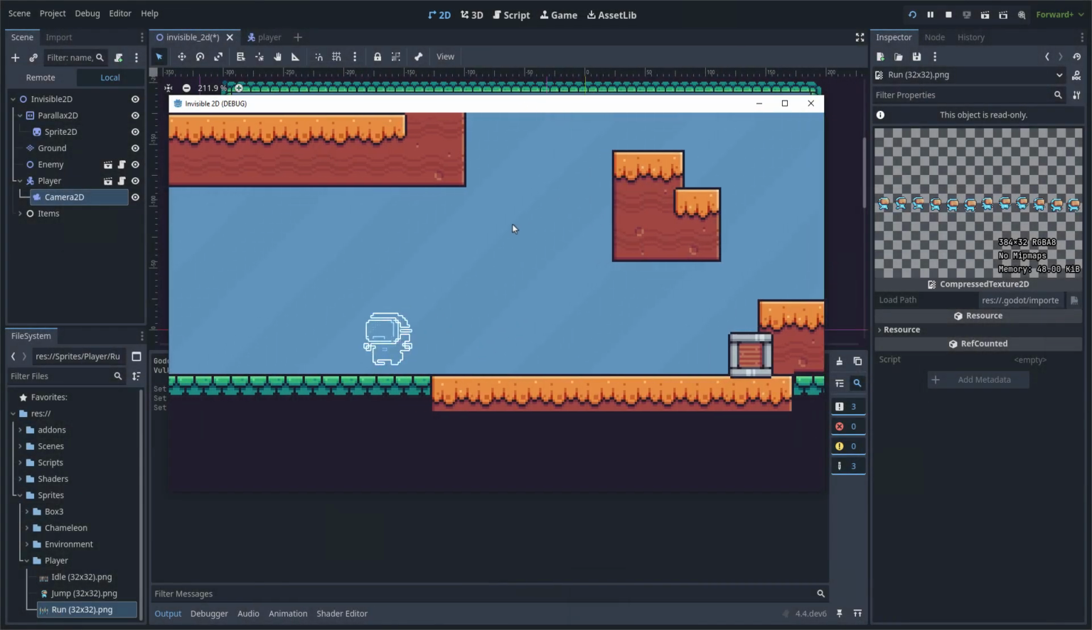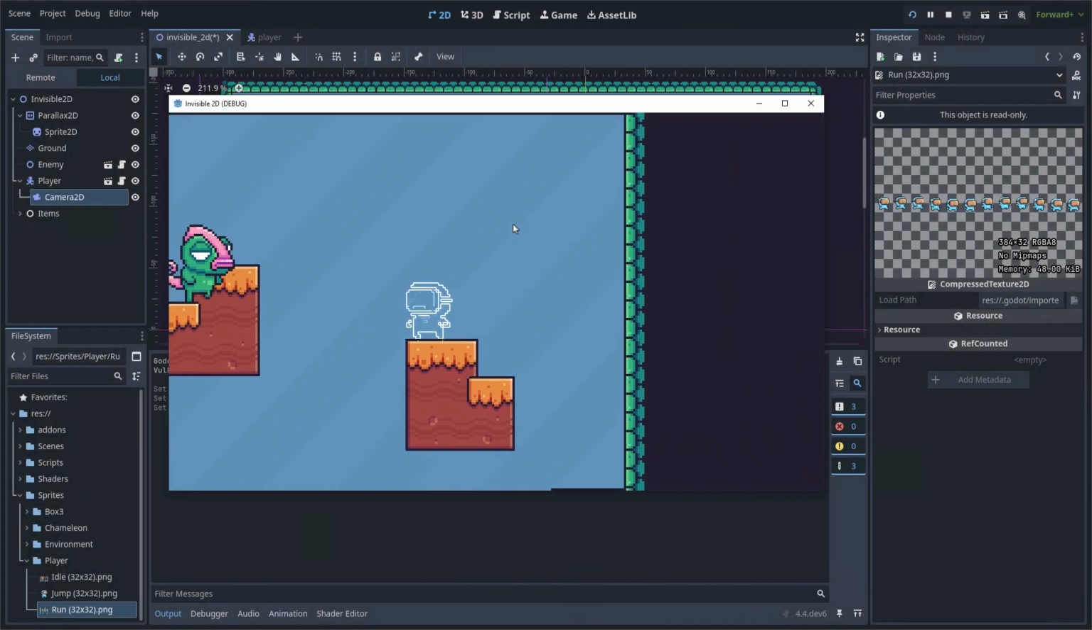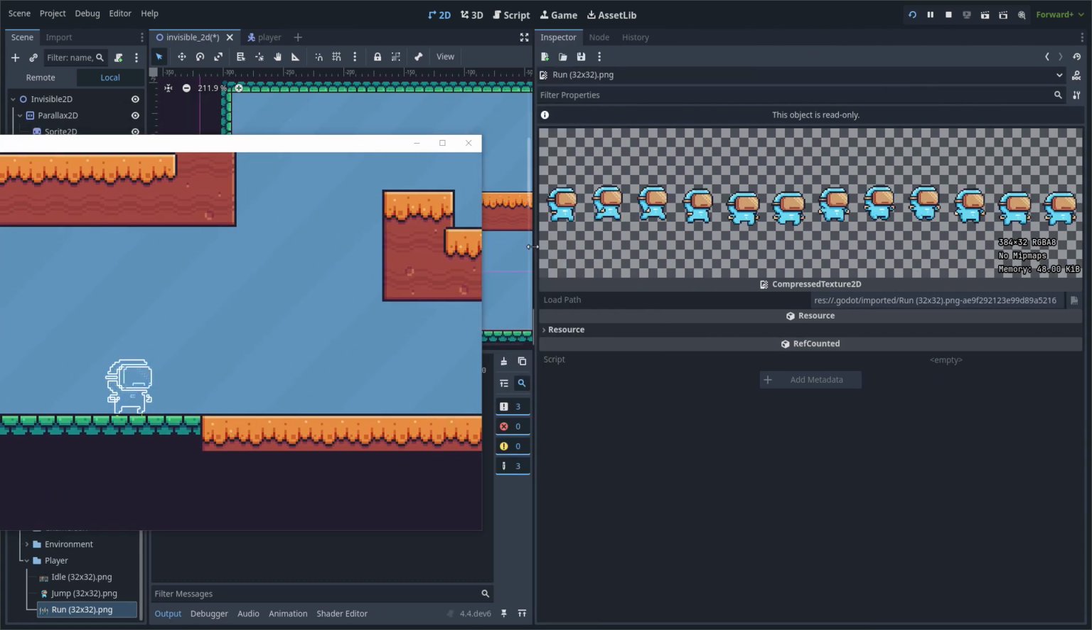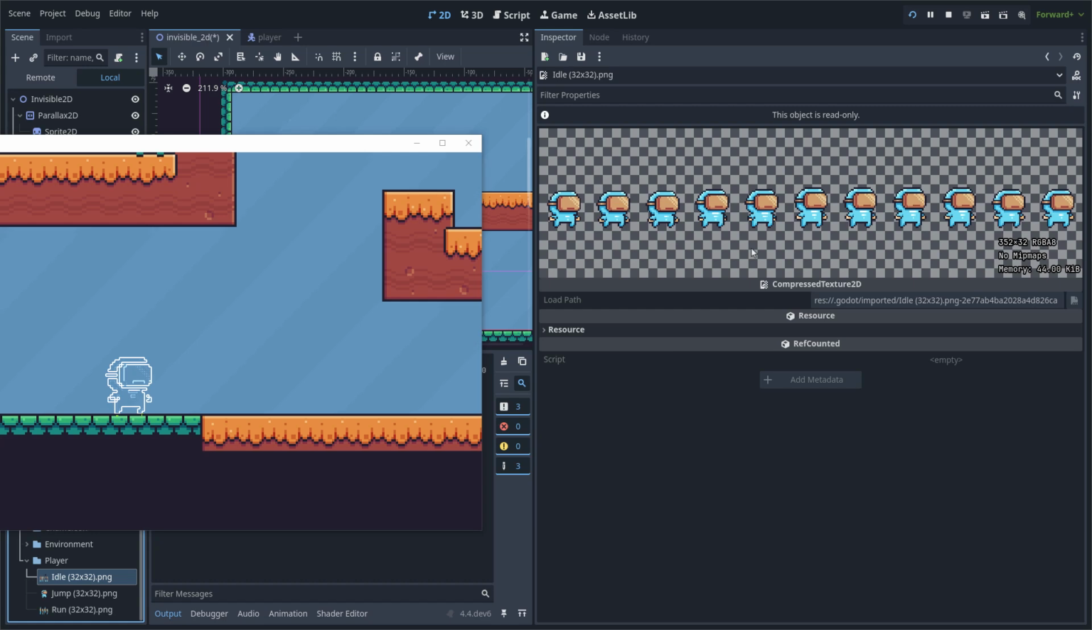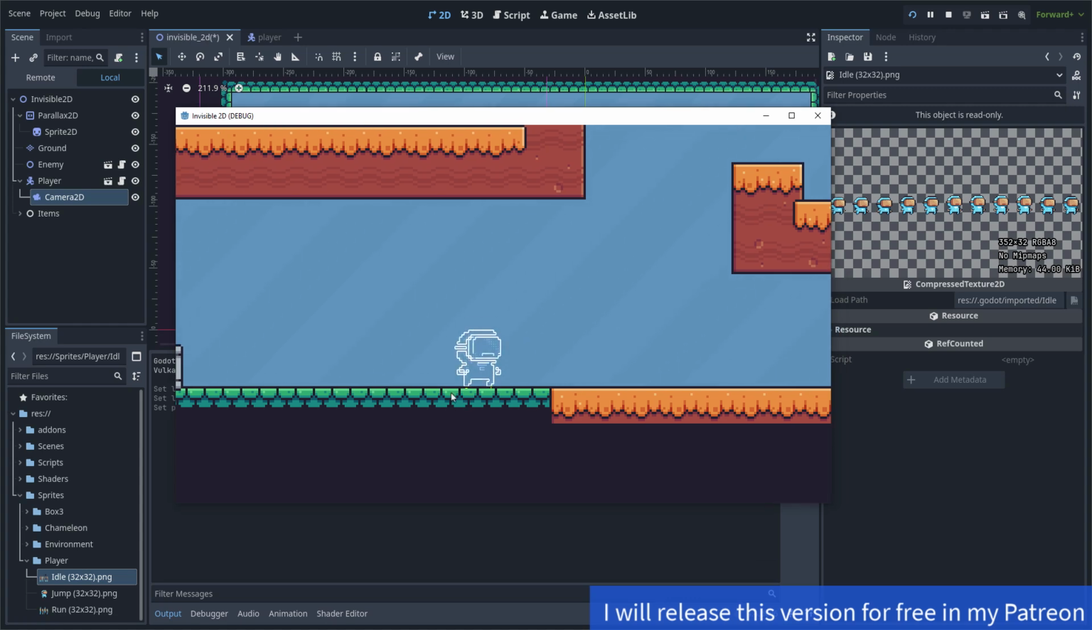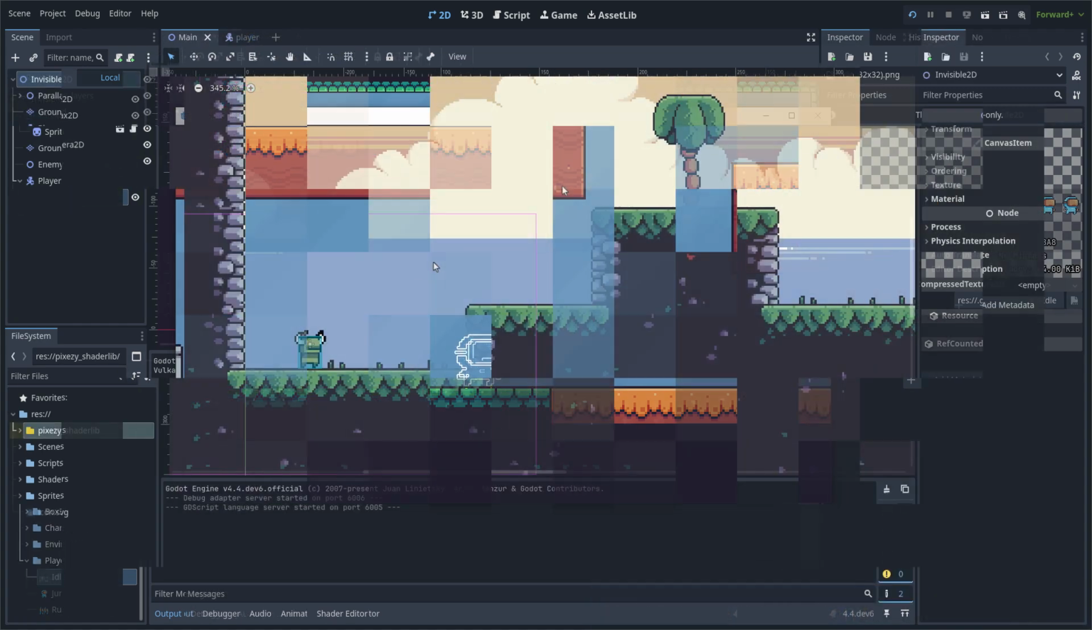Hi again. If you remember, I made this first example some time ago, but it has the problem that it only works if the sprite sheet has only one row of frames. If the sprite sheet has more than one row, the effect doesn't work anymore. So I will leave this first version for free on my Patreon.